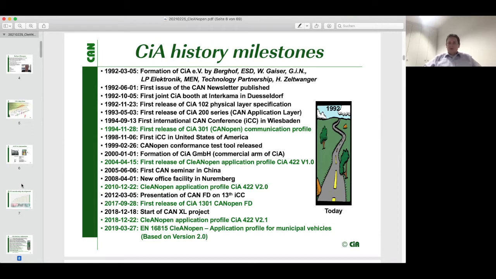So these have been the first specifications. Then you see CAN in Automation. This is the place where the CANopen specification is maintained, the document CiA 301. And furthermore, you see that in 2004, people that came together under the patronage of CAN in Automation released the first edition of the CANopen application profile CiA 422.